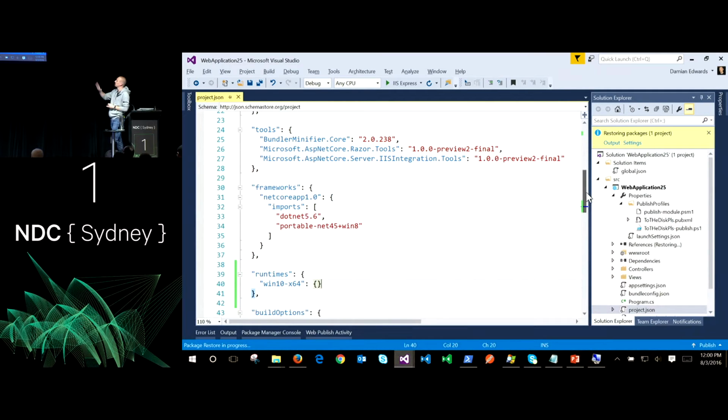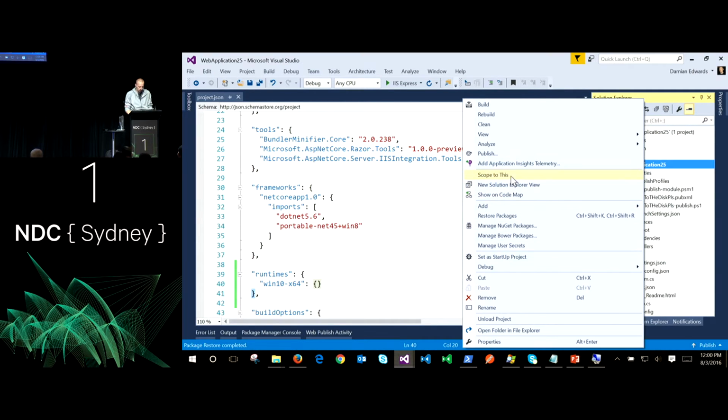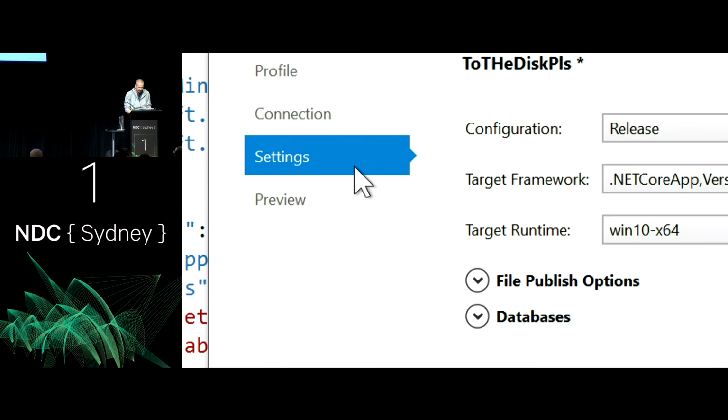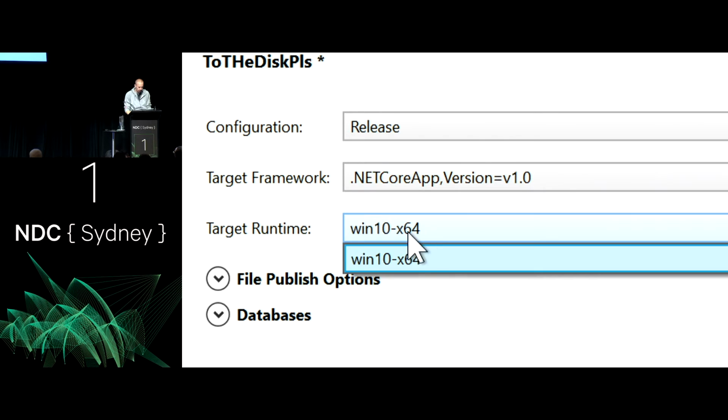Now, I've changed my project JSON, so it's doing a restore here. My lock file is going to be a little bit different. If I come up and I do a publish again, we will see, I can do this from the command line or I can do it from VS. I'm going to go back here and change some things. So in my settings, note now that I can choose runtimes. Now, I only have one, so it's not particularly interesting. But before it said any, because I didn't supply one, it assumed that the output type was going to be portable.